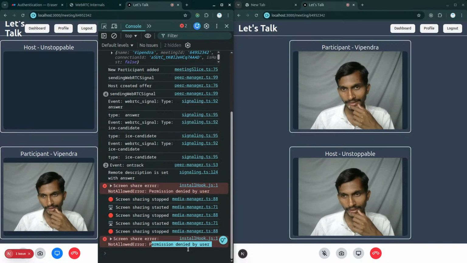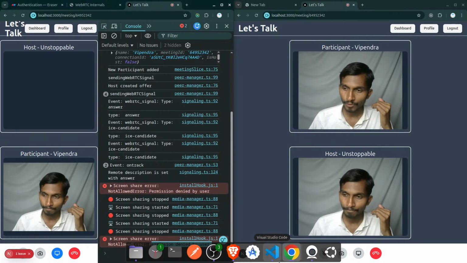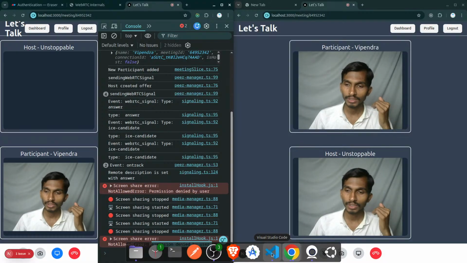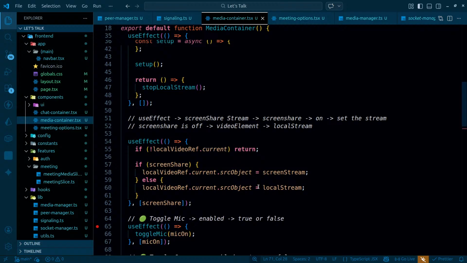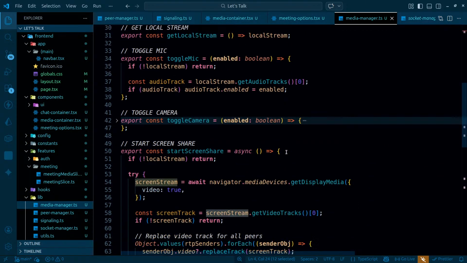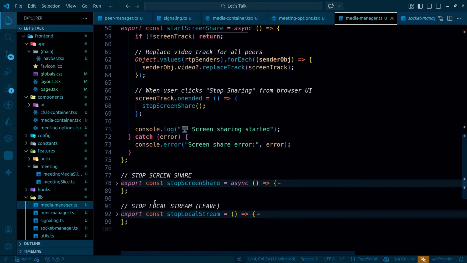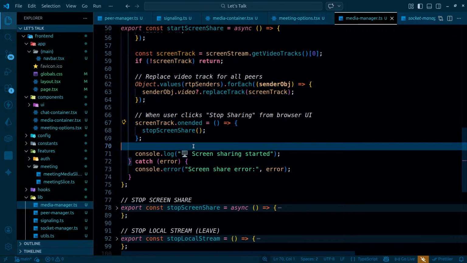But as this is not allowed, I have to change the state as well, and that is something I'm not doing yet. Whenever I cancel that, I can go to my media manager, if I'm not wrong, and over here I'm sharing the screen. Whenever I'm sharing the screen, how can I listen for the screen ended event?